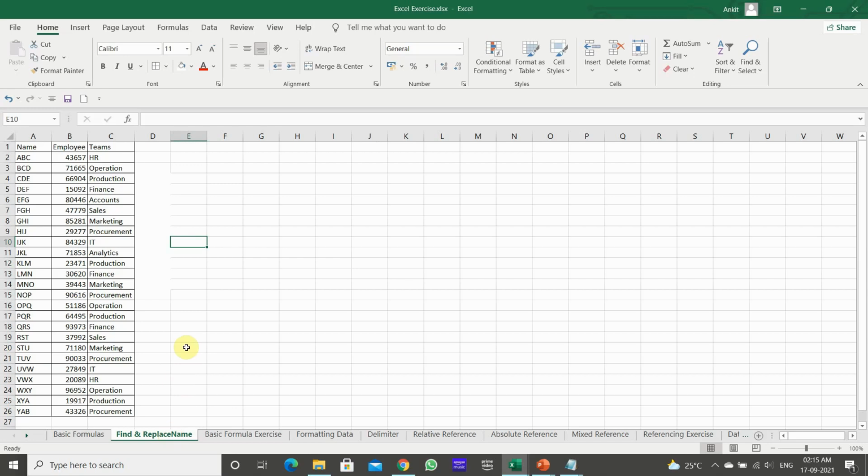Now let's understand find and replace. This is the data of our company, in which the employee name, employee number and his or her team is given to us. I have been given the name data of 25, but if you are working for any big corporate or big company, the data will be of around 1000 or 2000 employees. So if you want to find any person name or any employee ID, you can't do it manually. You need some function to do that. So here the find function helps us in doing that.